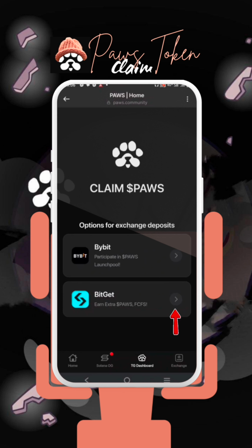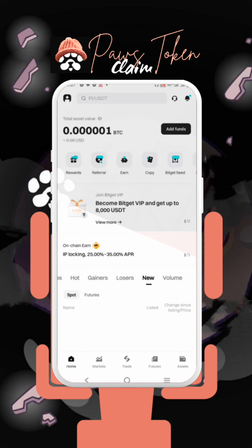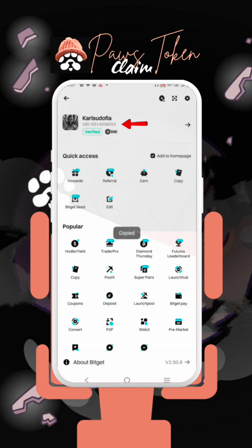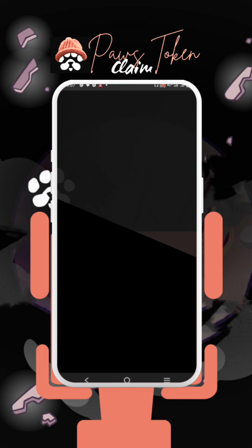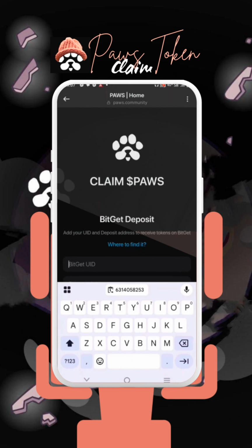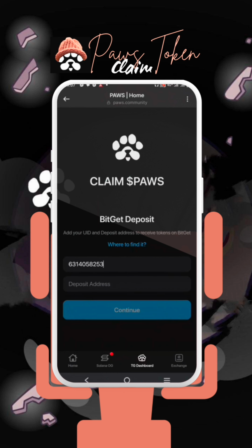Next, let me show you how to claim on Bitget exchange. Now, open your Bitget exchange. Head over to your profile. Copy your UID. Then head back to your Phantom wallet and paste your Bitget UID on the provided space. Next is the deposit address.